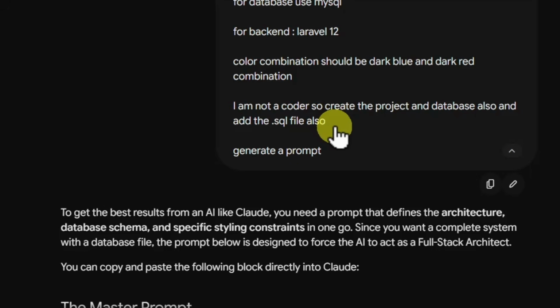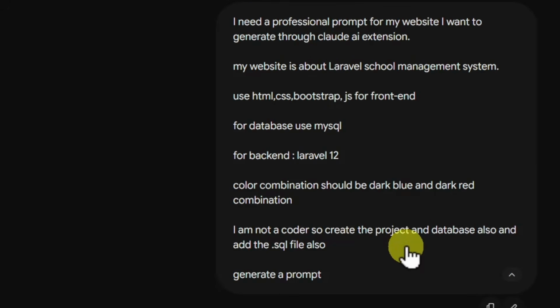So create the project, and we need a database also. And to create the database, if you don't know how to add the schema file on the database, no matter, you can actually mention it here. And you can mention here all the related things about your project.